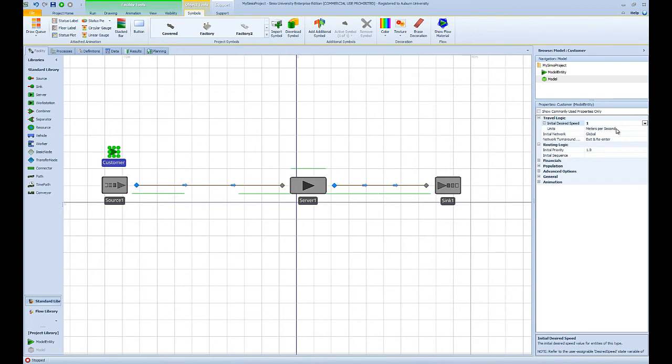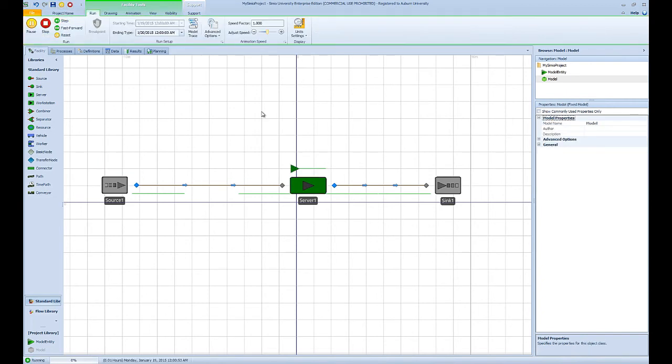So now I have completed my initial model, and I can run it in the interactive mode and watch the model run and see how our entities flow and get processed in my system.